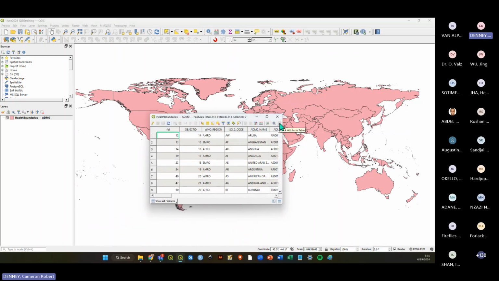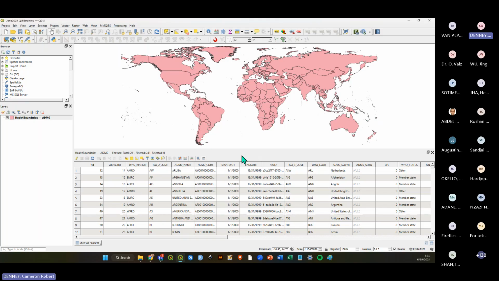You can also push this button on the far right side that says Dock Attribute Table, and it'll lock it down there to the bottom to reduce the number of cluttered windows.